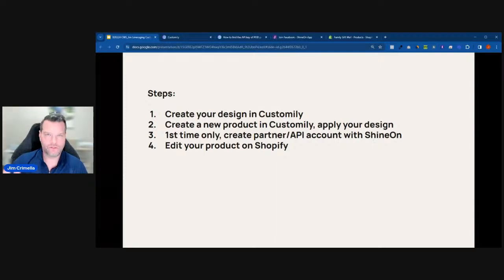All right. But there's instructions, and we'll get there, I promise, on how to do that. And it's not like you have to go back and reference this. You'll have a link to the instructions of how to create your partnership account within Shine On. It's nothing additional. It's the same cost of everything. It's just how we are able to send customized images from the Customly app to our fulfillment center. Okay. And then finally, you need to edit your product on Shopify.